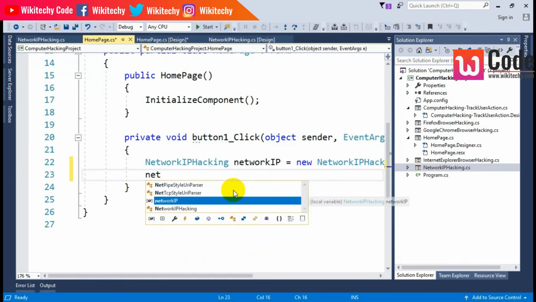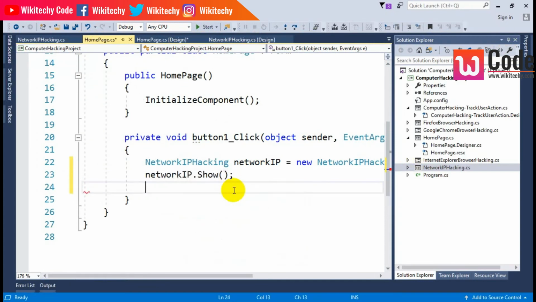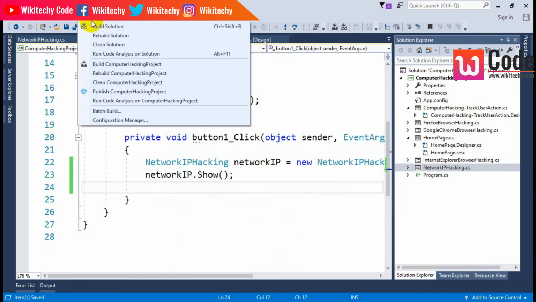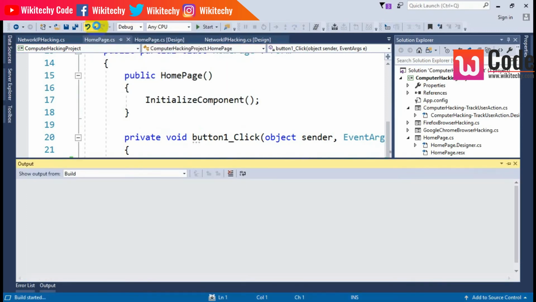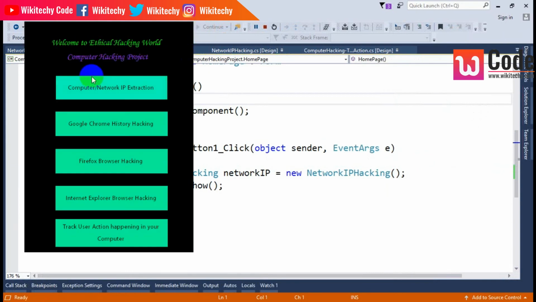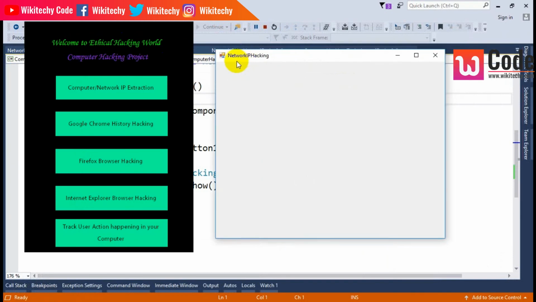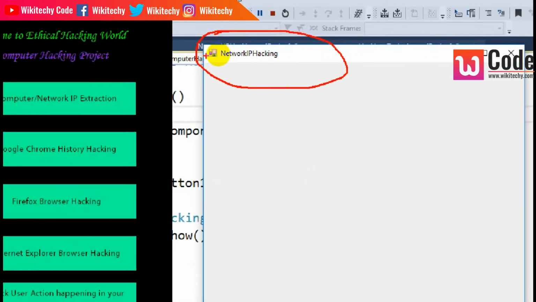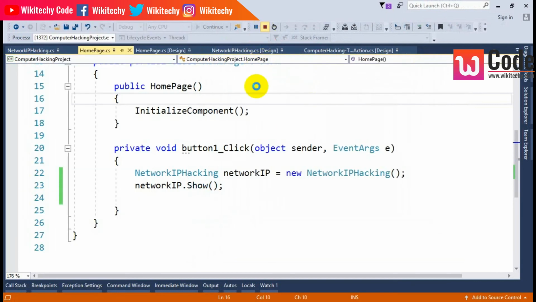Now network IP.show is a code. So I need to build it first. Yes, build, start, and I'm going to start it. You are able to see it here. I got the form. On clicking this one, the page should open. Yes, the network IP tracking is coming. That's really good. Looks good. Let's move on.